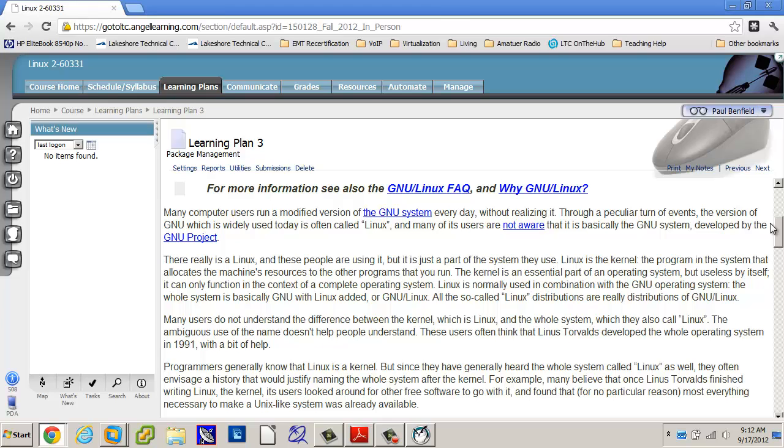Many computer users run a modified version of the GNU system every day without realizing it. Through a peculiar turn of events, the version of GNU which is widely used today is often called Linux, and many of its users are not aware that it is basically the GNU system developed by the GNU project. There really is a Linux, and these people are using it, but it is really just a part of the system they use. Linux is the kernel, the program in the system that allocates the machine's resources to the other programs that you run. The kernel is an essential part of an operating system, but useless by itself. It can only function in the context of a complete operating system.